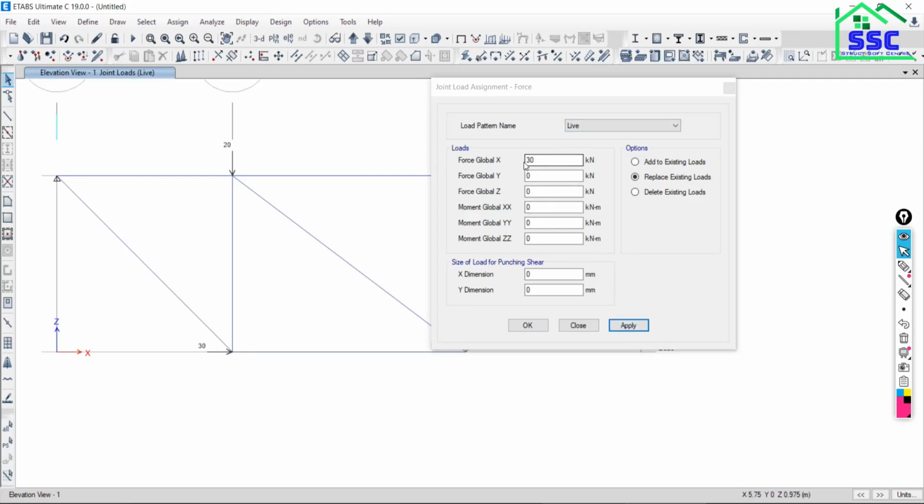If you put the negative sign, this will be in negative direction. Replace existing load: again select this joint, so this direction will be changed, but make sure that the replace existing load option is selected. If add to existing load is selected, there will be addition to the existing load. Okay, say apply. Getting 0. So this load will be in negative direction, but we are expecting the load here as positive x direction.